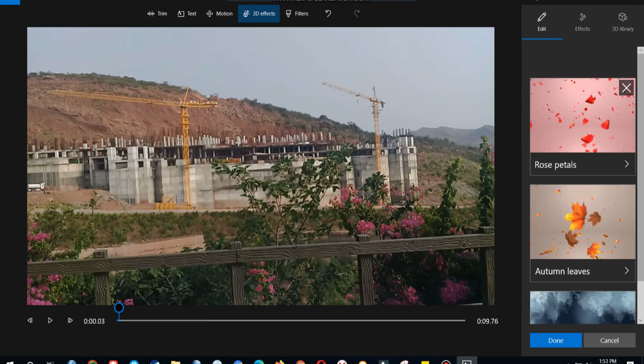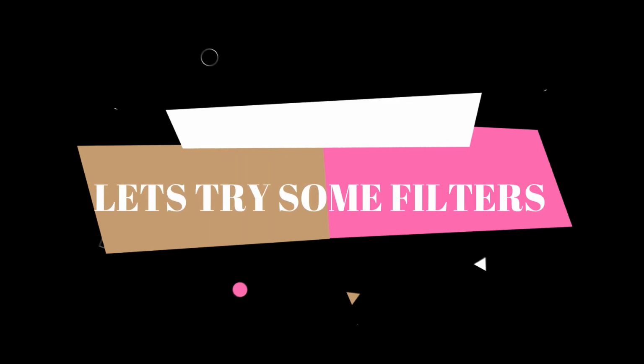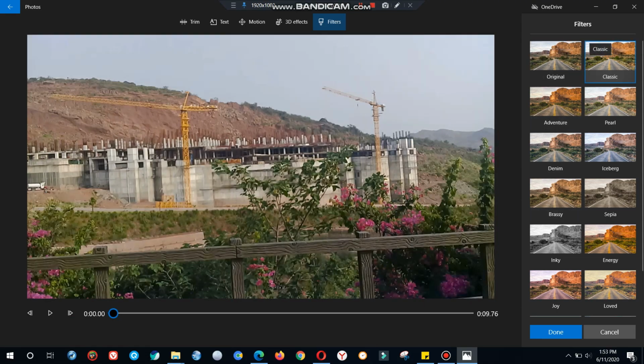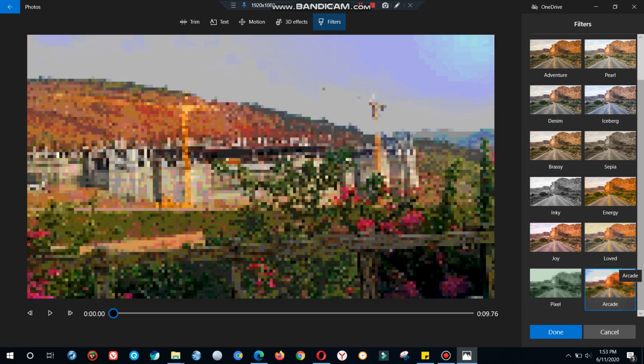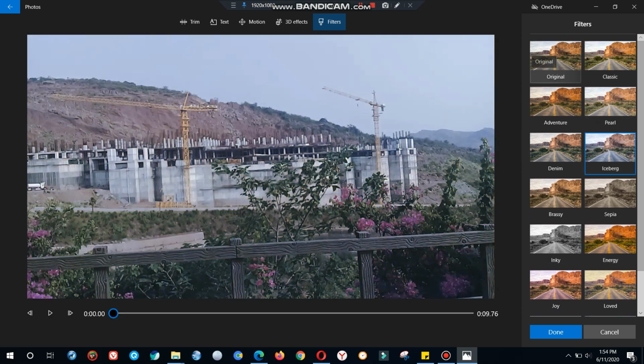So arts effect. So let's go back. And let's try some filters. So we have a lot of filters available. First of all, we have originals, classic, adventure, pearl, denim, iceberg, brassy, sepia, inky, energy, joy, loved, and a few more, pixel, arcade. So these are the filters which are readily available on this video editor, so you can use it. Let's try them all one by one. So these are the filters available.